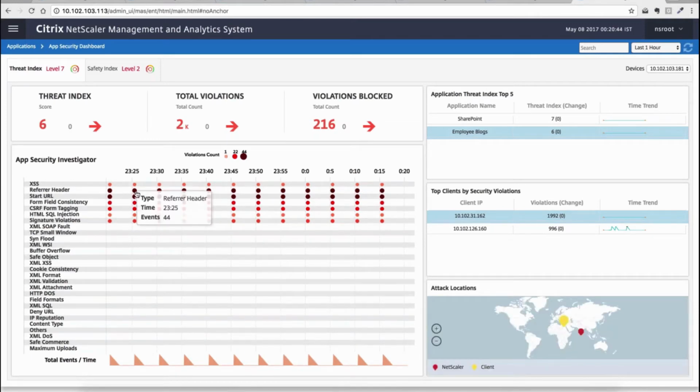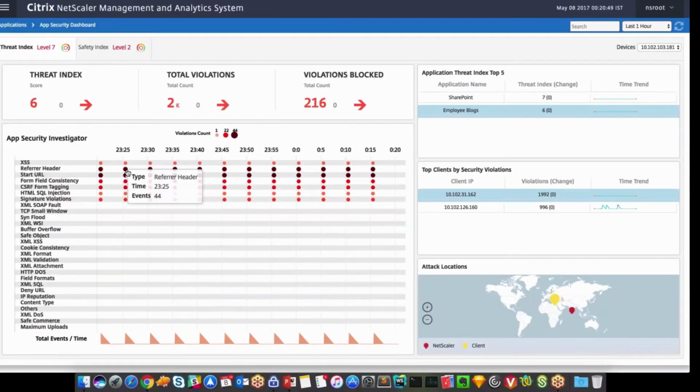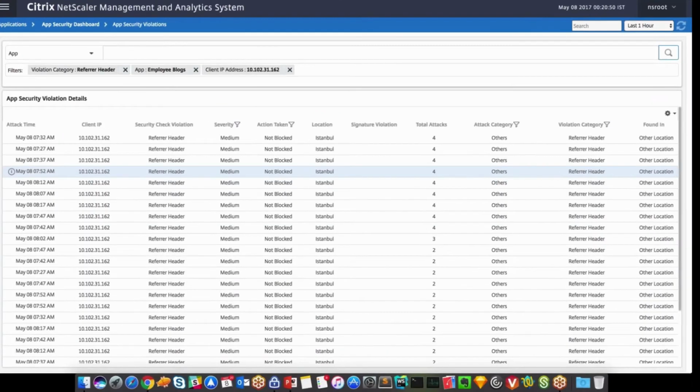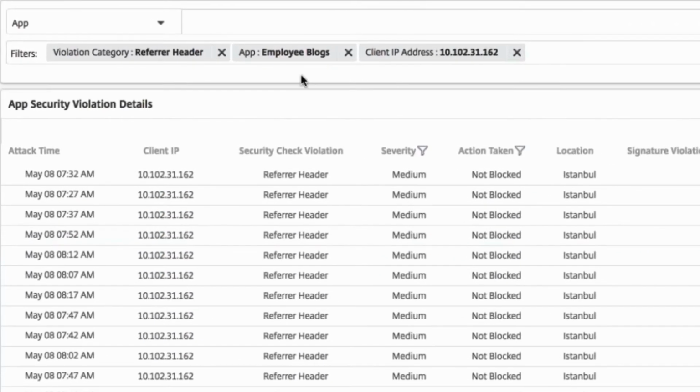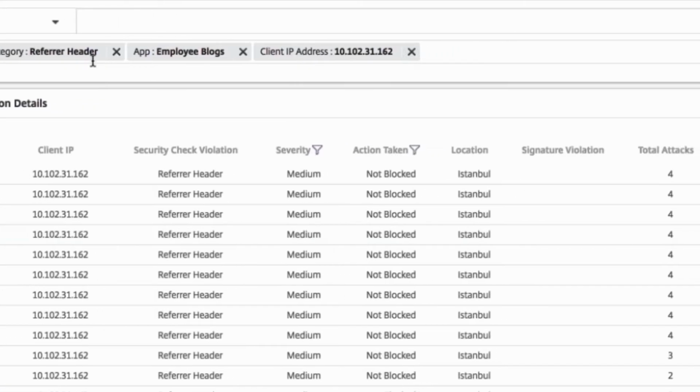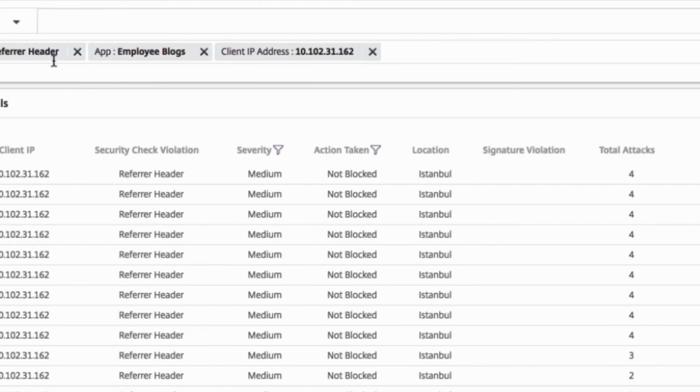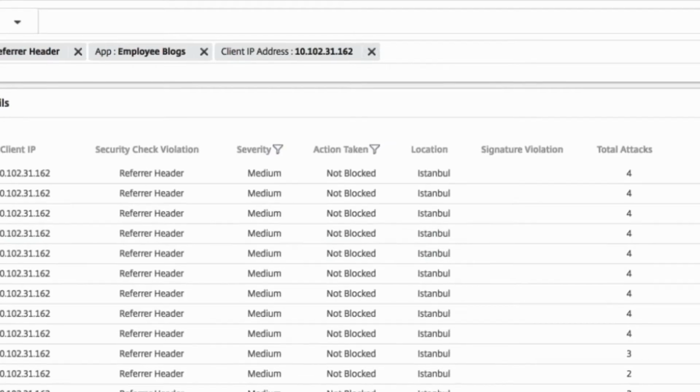Click a specific attack to see more information about that type of attack. Here we have specified the app, client, and type of attack, and we can see entries containing the severity, action taken, location, and number of attacks.